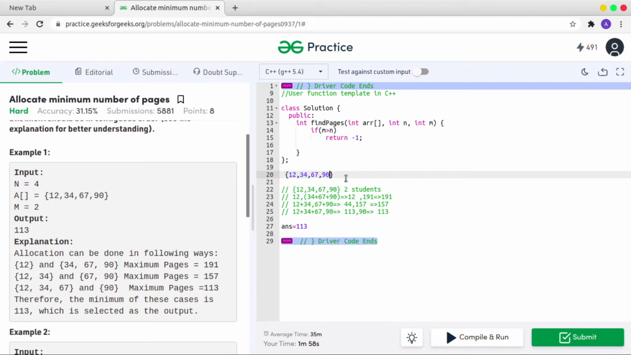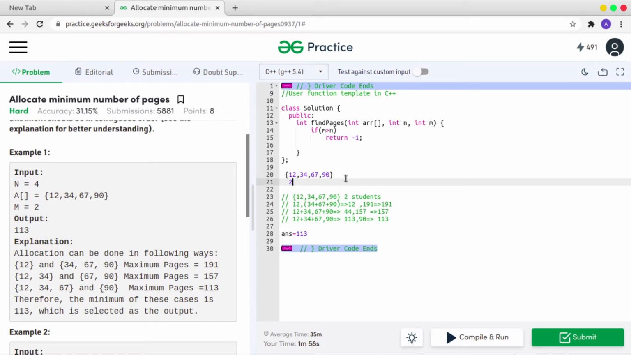The number of students is equal to 2. So basically, in this question, we have to divide this array among 2 students such that the maximum number of pages that can be given to a student should be minimum. For example, I have considered these 3 cases, like 12, 34, 67, 90.